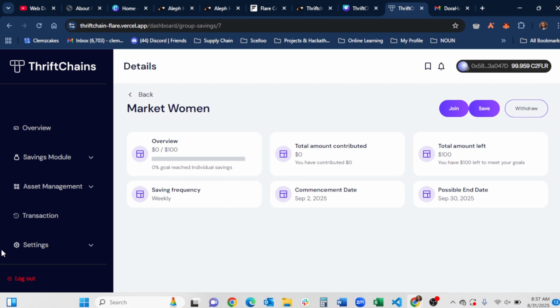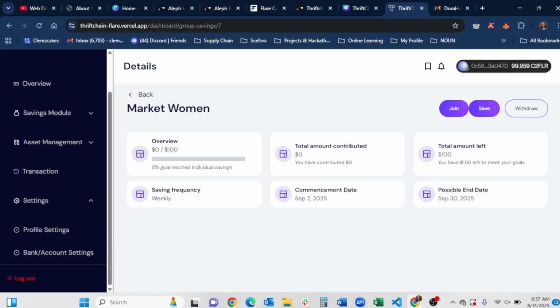So one of the tools that we use from Flare is the Flare random number generator, especially for group creation, so that only valid group keys can be used to join this group. That was one of the things we used from the Flare tools that were provided for us. I think that's all we were able to implement for this current app. We look forward to your positive response. Thank you.